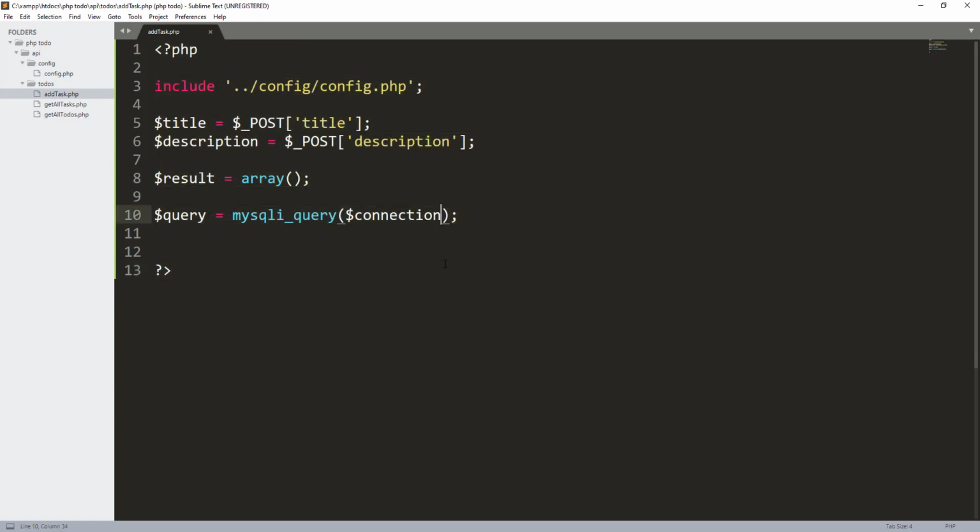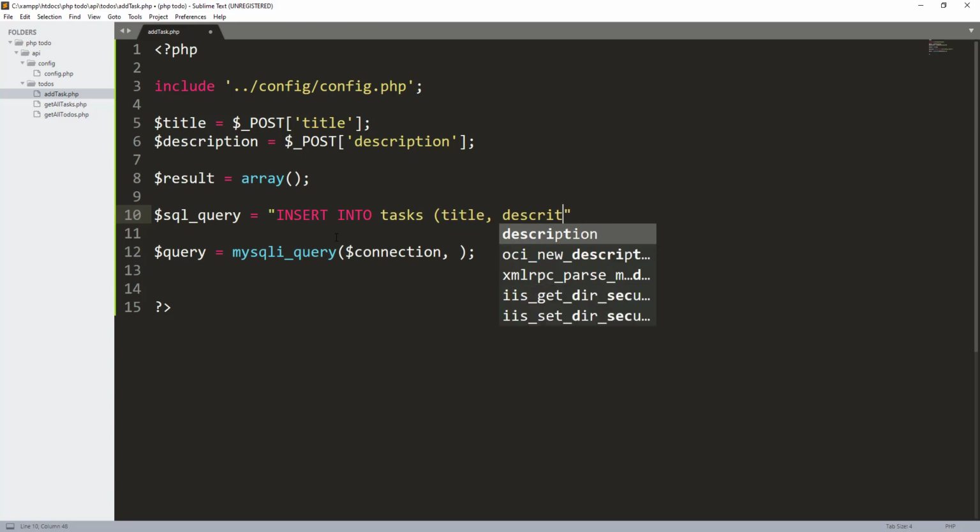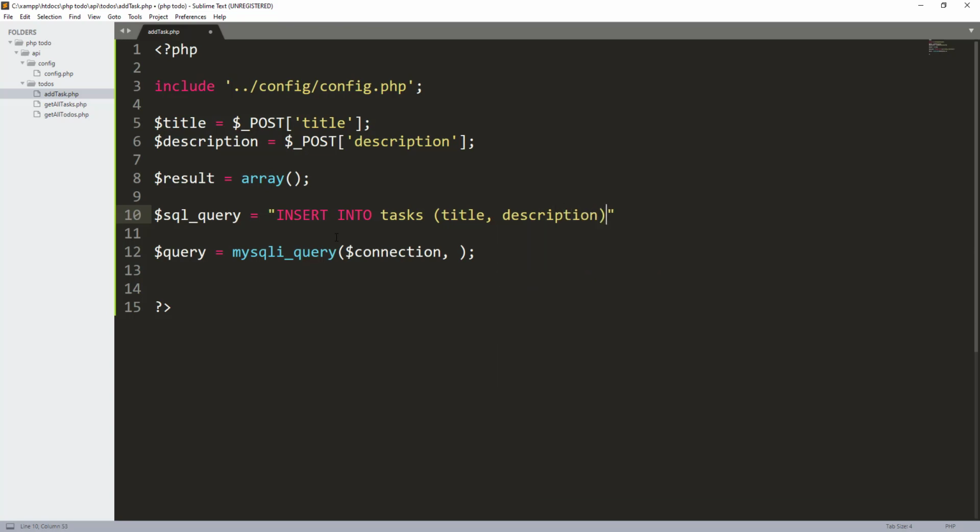So I have it as connection here, and then I can put my query here. I'll just create a simple SQL query here. We want to insert into tasks, I think that's the name of the table. And then what are the fields that we want to insert there? We want to insert title and the description.